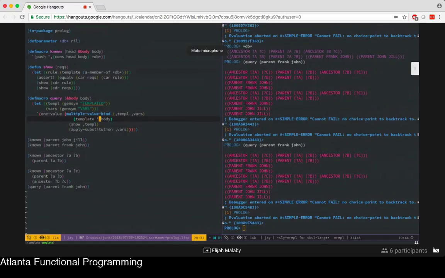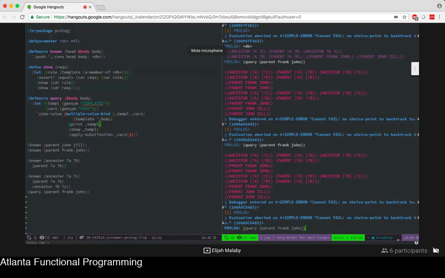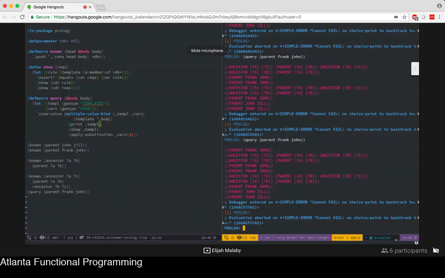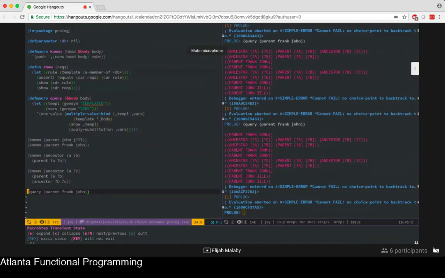Right? Because it's taking a list of things, it is templating them, it is showing all of those things, right? So like if we print pull, we see in fact where our list of requirements, parent Frank John, because there are no variables here. Right. Do you have to put a quote in front of the comma there? Shouldn't need to, no. That would just get me the variable there.